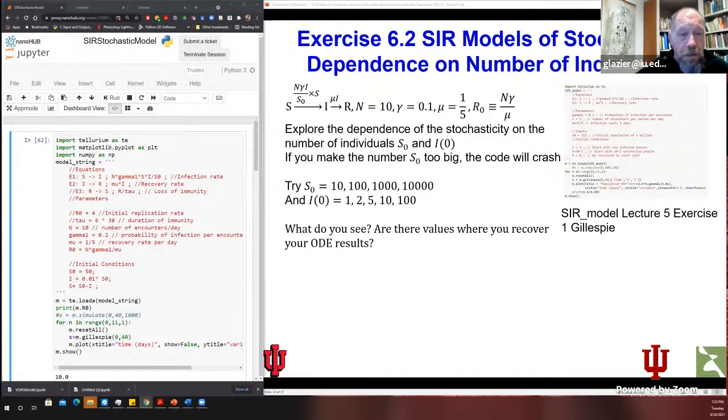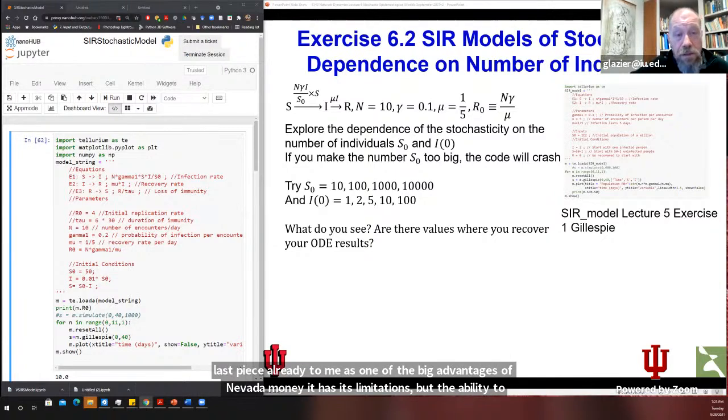Are there any questions about that that I can answer at the moment while we're thinking about that? The Gillespie solver to me is one of the big advantages of Antimony. It has its limitations, but the ability to compare the stochastic and the ODE by changing one line of code is really valuable. If you do things in MATLAB or other modeling methodologies, it's much harder to do that.